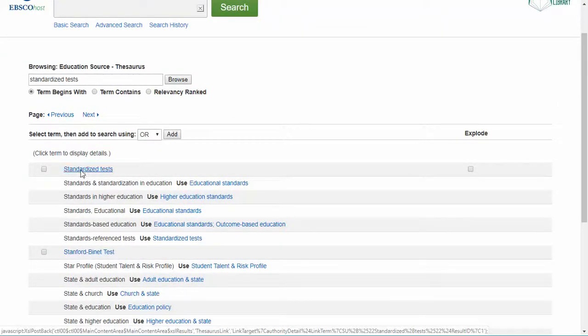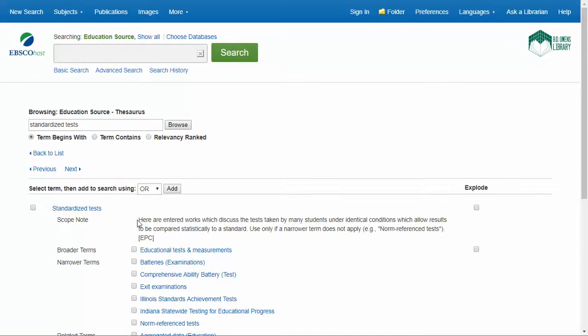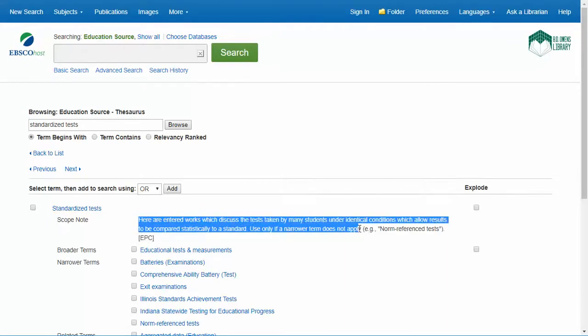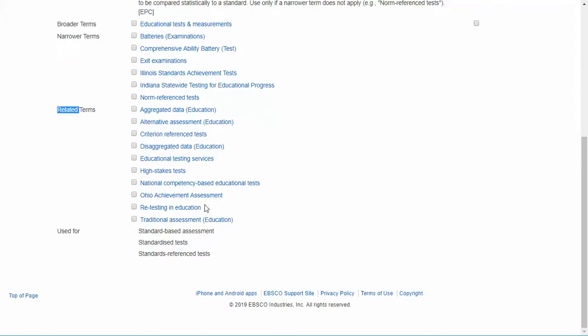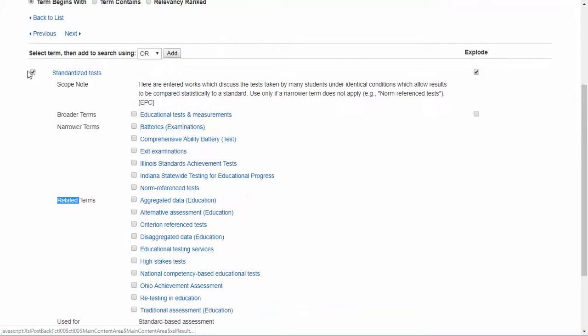And if I click on that term, I will see a scope note or a definition of what that term means, along with broader, narrower, and related terms. If you click on explode, then that means that it will find articles that deal with standardized tests, but also any of these other terms that are related to that.